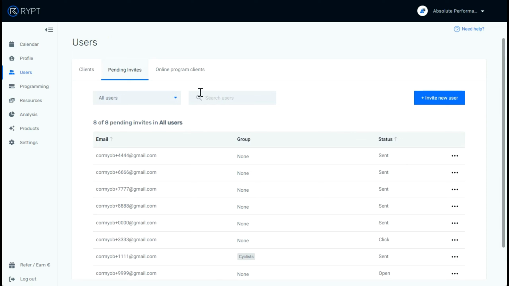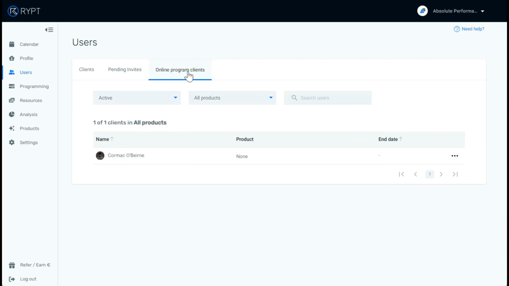You'll also see your online program clients tab. You can also sell programs through RYPT using the RYPT products feature. RYPT products can be used without a subscription and you only pay a fee when you make a sale. Clients that you sell programs to don't count towards your subscription and appear in your online program clients list. Please watch the dedicated RYPT products demo for more information on this feature.